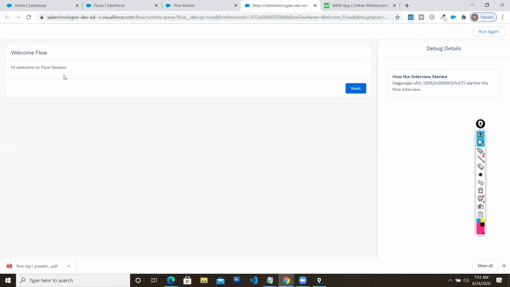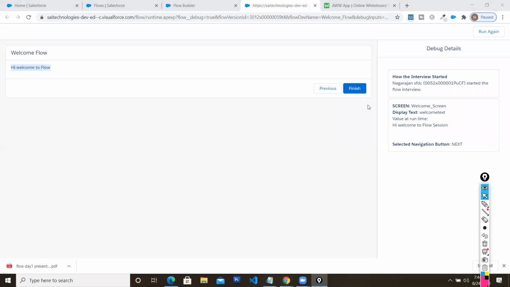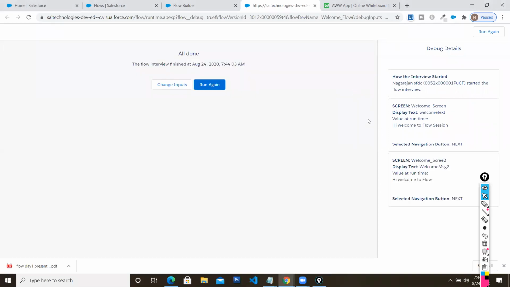So here, this is my first screen. Hi, welcome to flow session. When I click next, now automatically next came there. When I click next, I'm going to have, hi, welcome to flow. That is the second screen. See here, you can easily identify how the screens are being processed. When you click finish, you will be having one more piece of information. That is how the flow gets started.